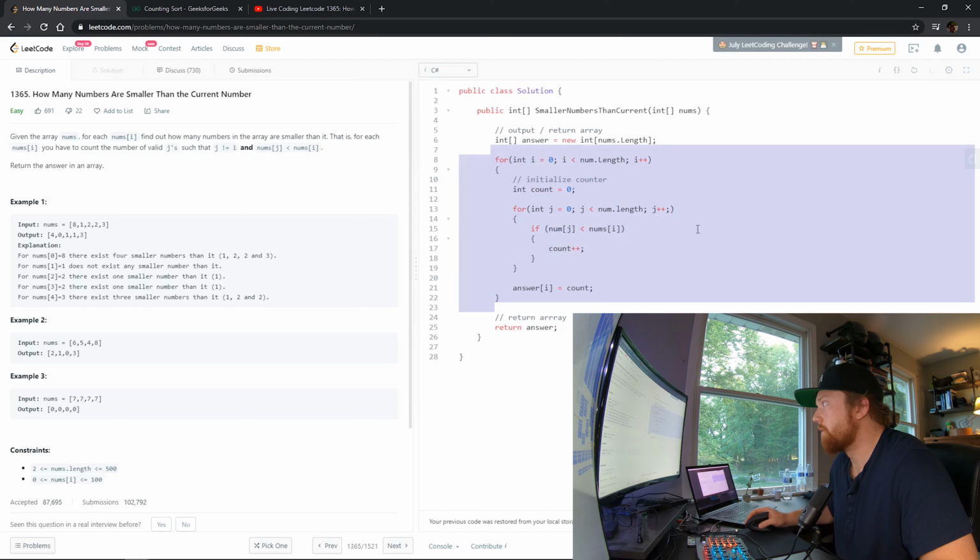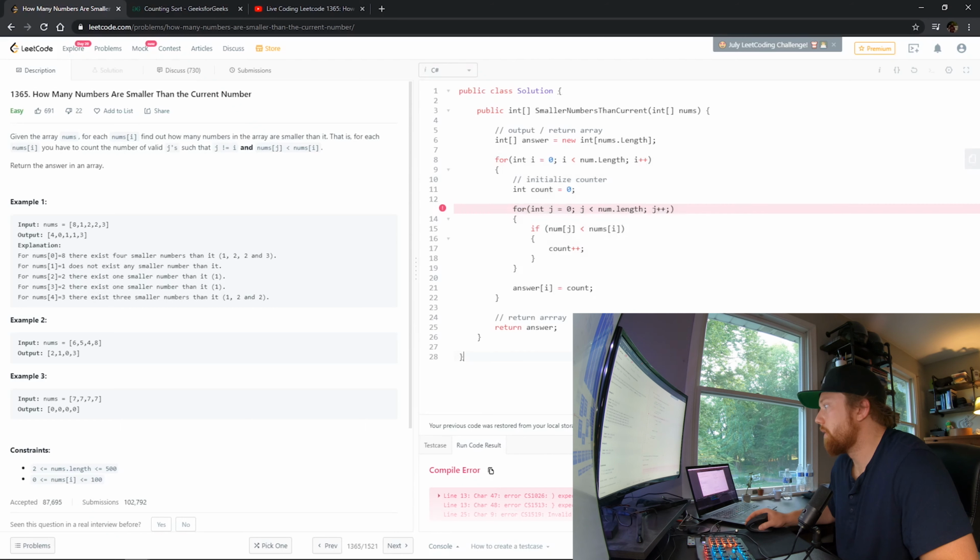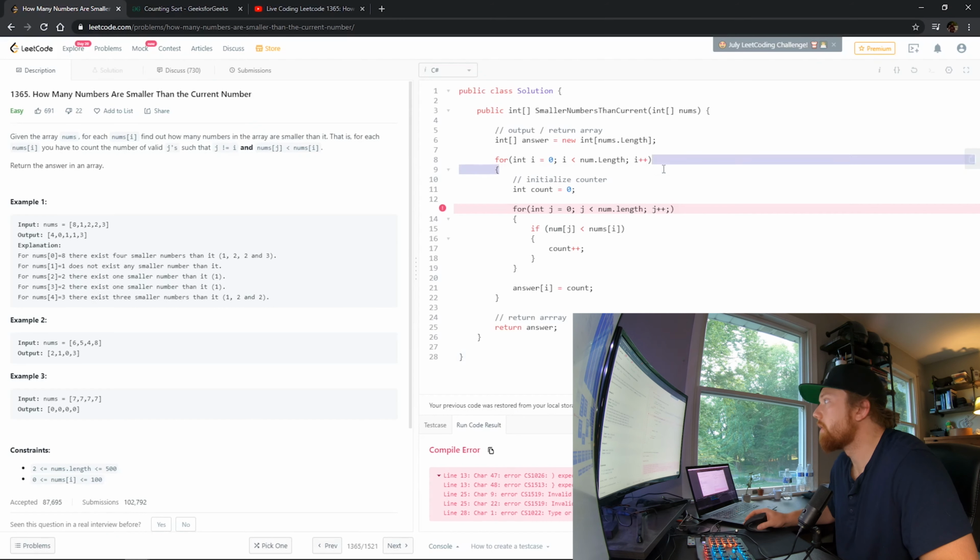So we have 2 for loops. This is a really naive solution. It's going to be O of n squared time complexity, so it's not going to be very quick at all, but this is just a quick solution to figure out how to go about solving the problem. So we'll run the code here in LeetCode and see what it says. We're getting an error here. It's some type of syntax error. Let me track that down real quick.